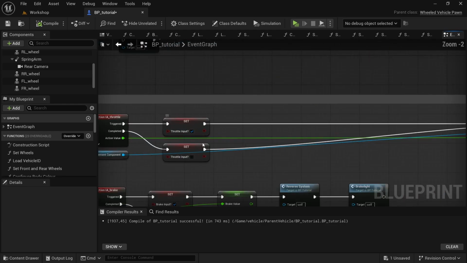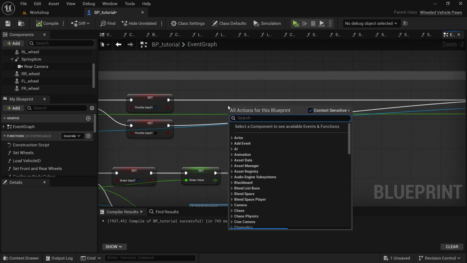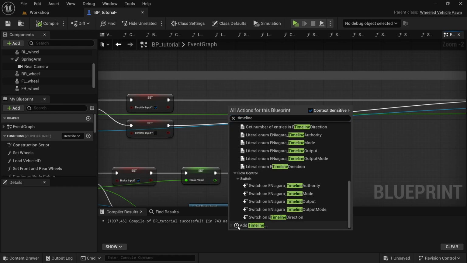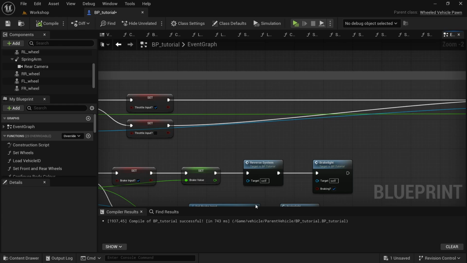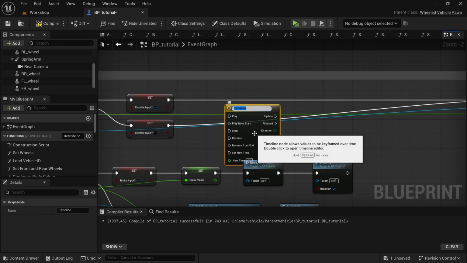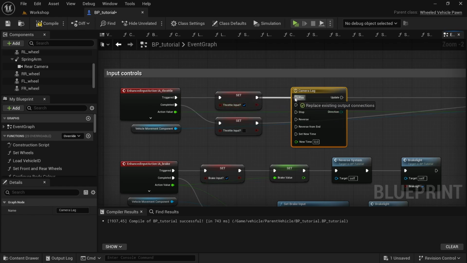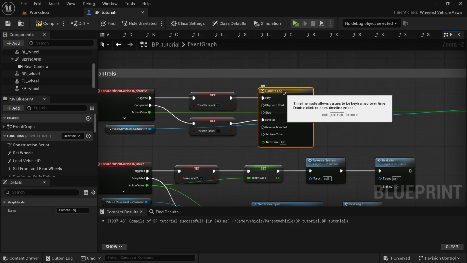That's fine. And then what we're gonna add is we're gonna right click and then look for a timeline. And then we're gonna scroll down until we see at the bottom it says add timeline. I'm gonna select this, and this timeline, we're gonna call camera lag. From the enhanced input where the triggered is, where we set the throttle input to true, we're gonna take that and put that in the play. And then the completed, where we set the throttle input back to false, we're gonna connect that to the reverse. And then we're gonna open up the timeline.